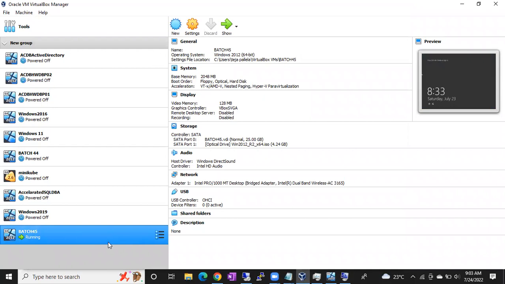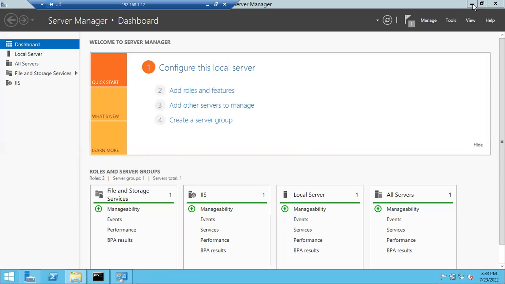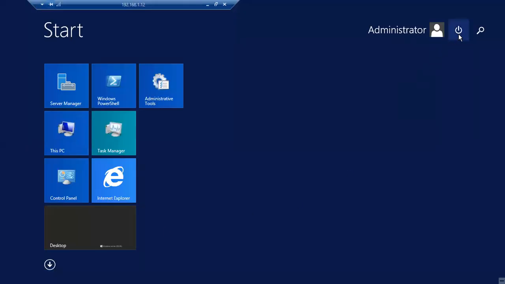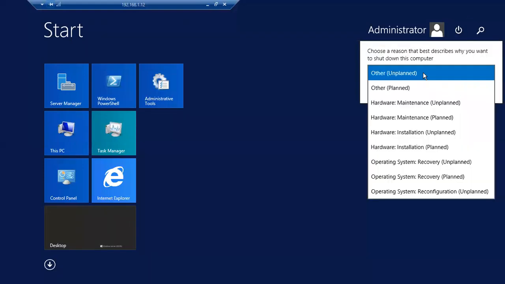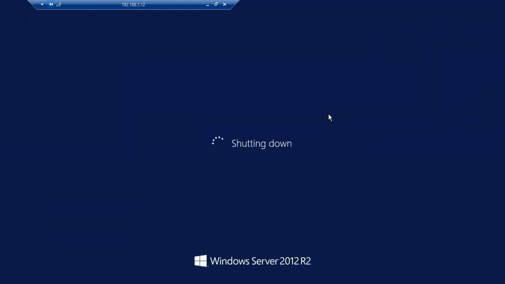Once the practice is done, guys, you have to go to the server and shut down the server. I'll tell you how, because otherwise you will ping me and ask how to do that. Click on the Windows button, you can see the power button, right? Click on the power button, then shut down. Again you will get different options here. You can choose any option: planned or unplanned, no issues. I'm going to choose planned and click continue, guys. In this way you can shut down the VM.